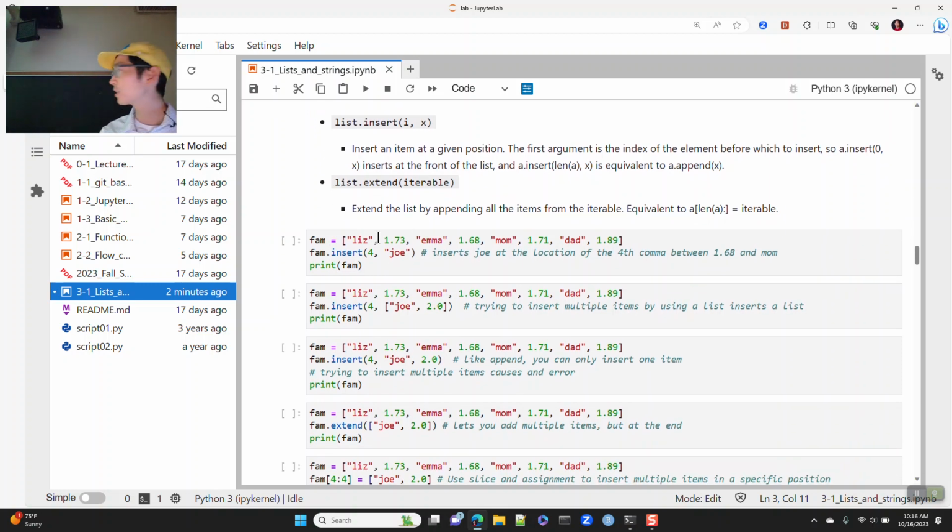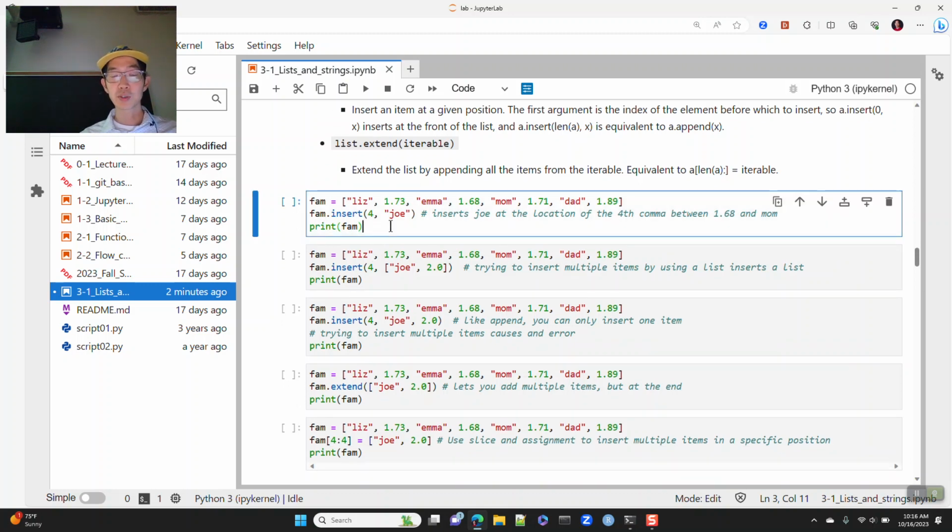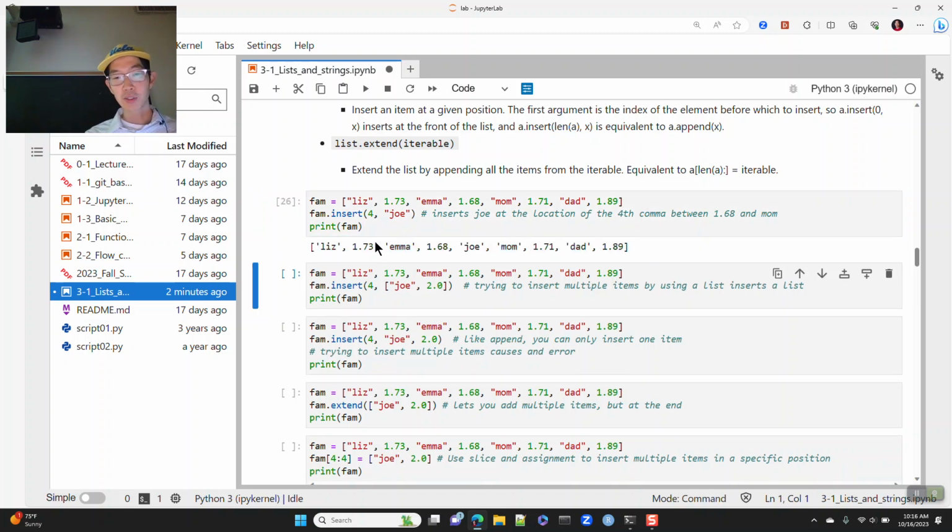Okay, insert. Insert basically takes an object and inserts it into this index position. Here you can think of it as inserting it into the comma position. So look at comma number 4, and Joe will get inserted there. And so this object Joe will become the new index 4. So here 0, 1, 2, 3, 4. Joe is now at index position 4 when you do that.